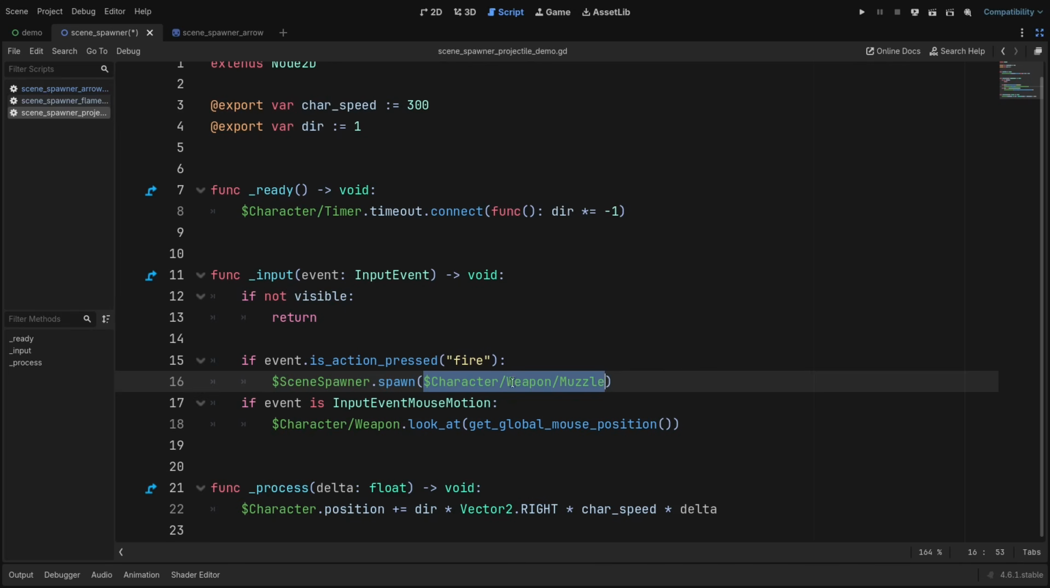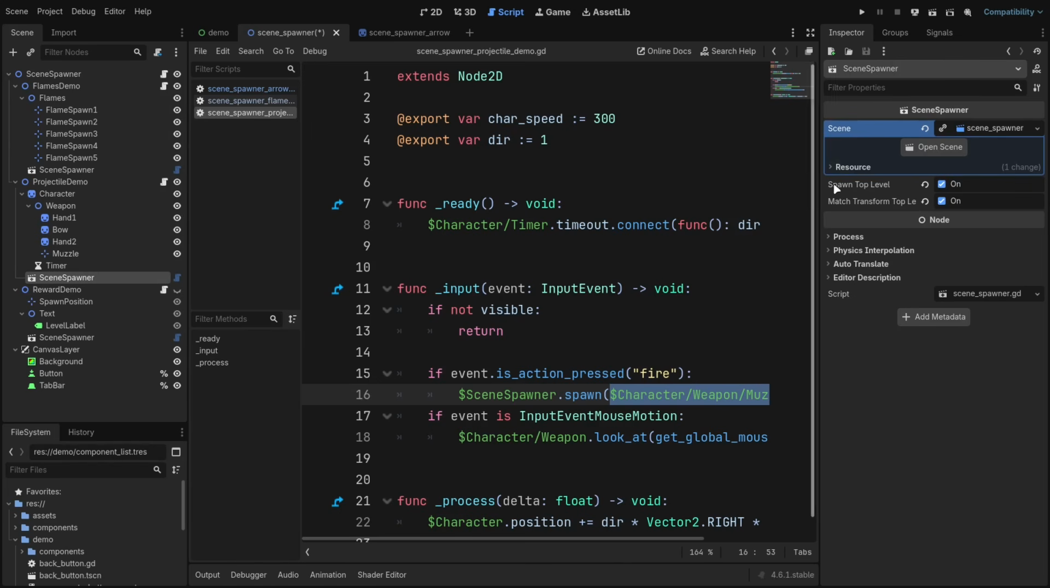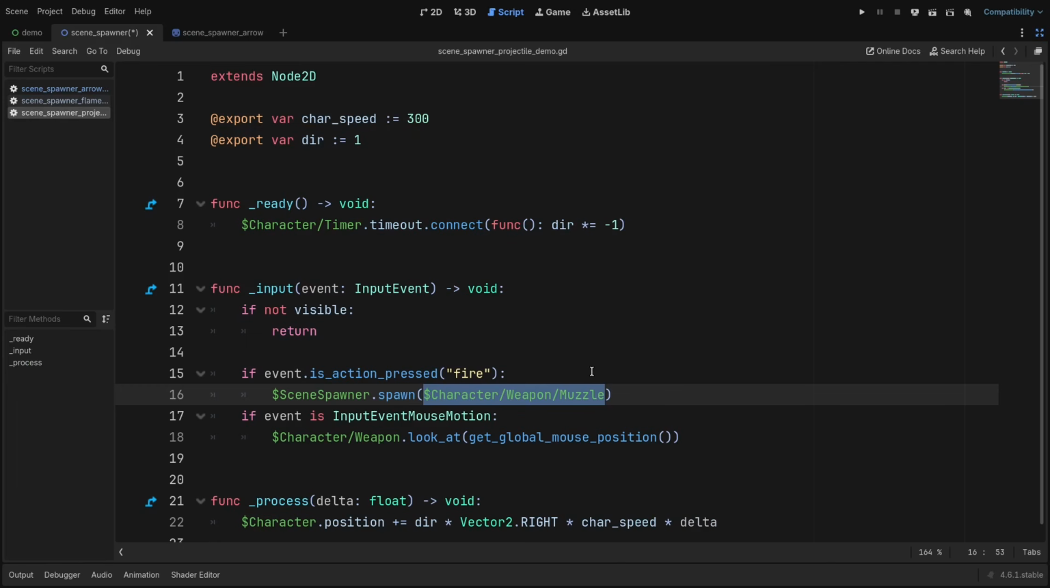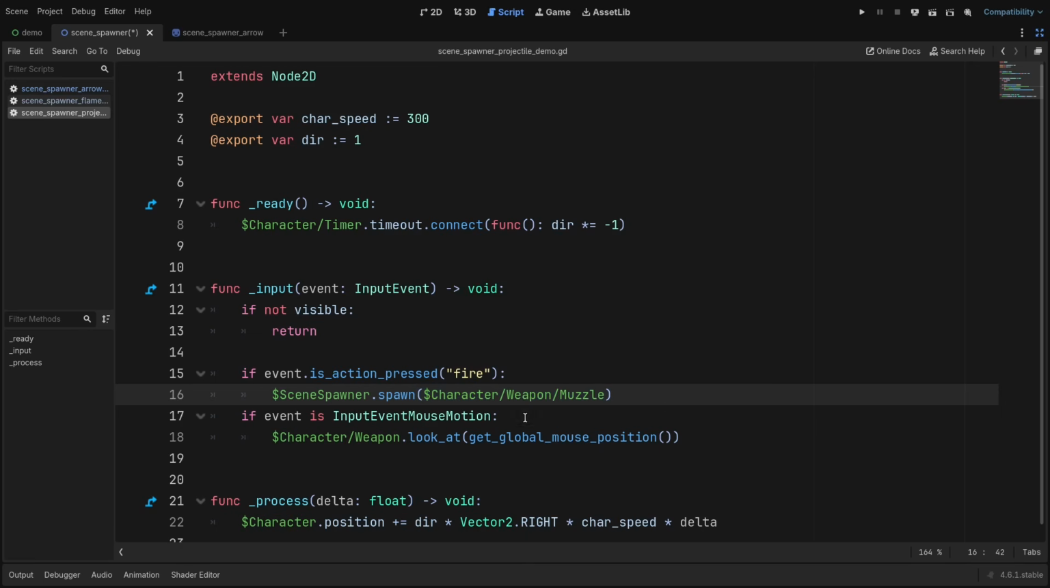Setting the parent to the muzzle in this case means that we want to spawn at that position, but it won't be spawned in the scene tree directly under the muzzle, right? It won't be spawned here because we override that behavior with setting the spawn to top level. So instead it will be spawned under the root of the current scene. But since we also enabled match top level transform, this muzzle position will be used to spawn it at the very top.